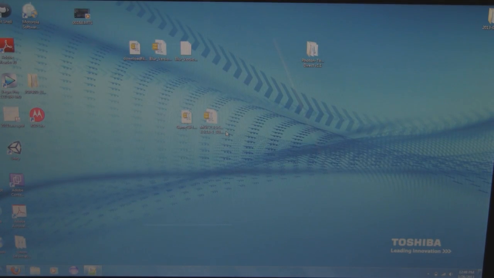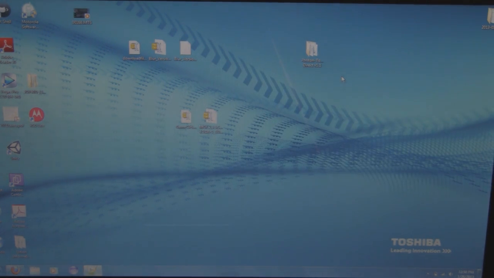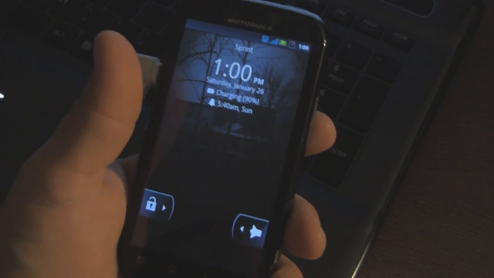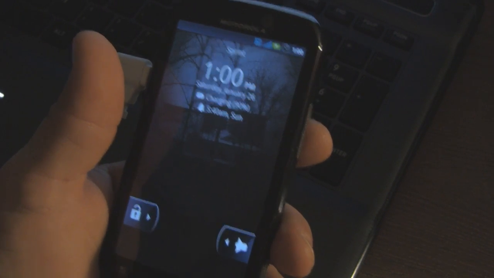So then what we need to do is I'm going to plug my Photon into the computer. After you download it, you put it onto your Photon, which I've got in my actual removable SD storage. And then from there, let me fix the camera here, and then I'll show you what to do. Okay guys, we have the new stock Deblurred, Debloated, Deodexed ROM put on the SD card.